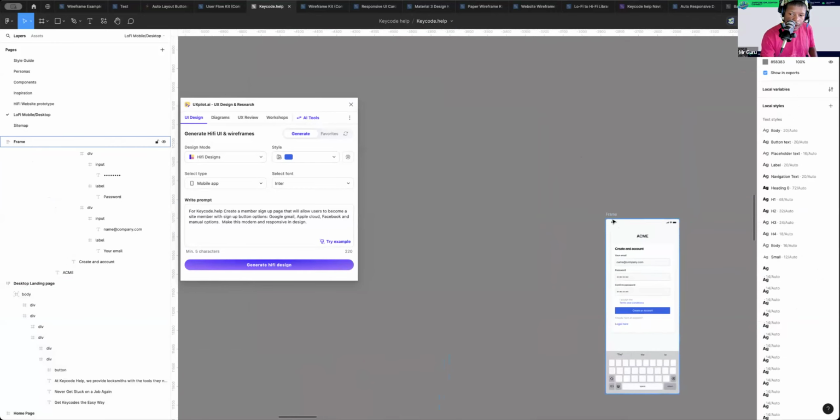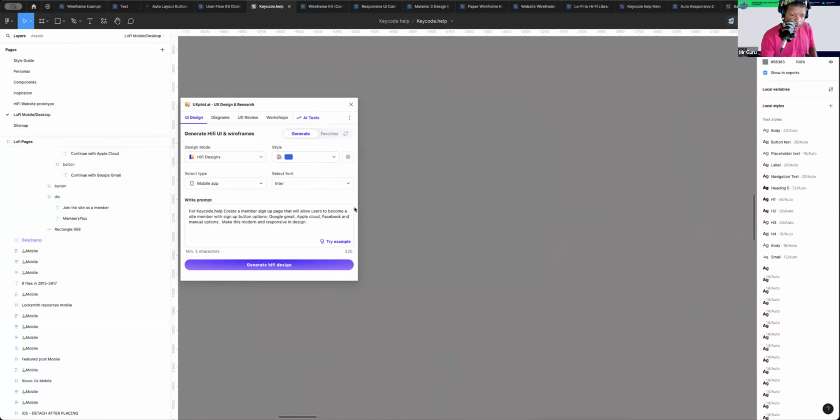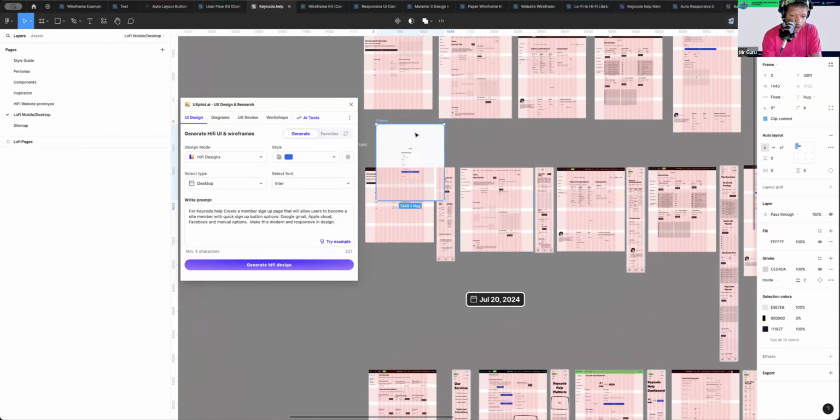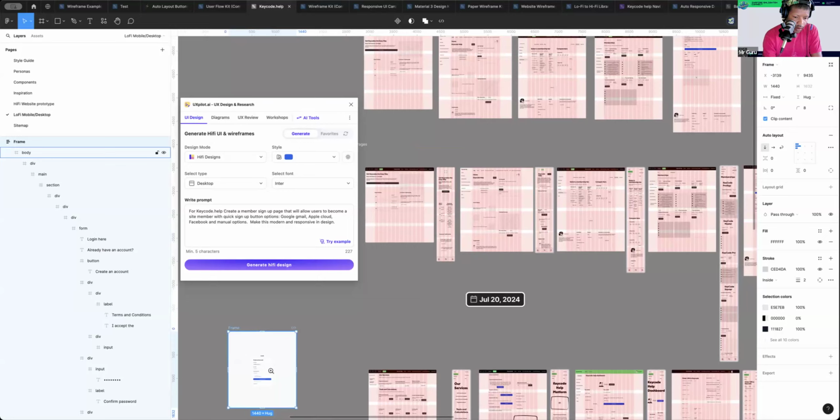I did message the developer a bit just for some little suggestive points. He's very responsive, so that's a good thing. So he's going to help create a member sign up page that will allow users to become a site member with sign up button options, Google, and quick sign up options. Let's see if it catches my command the way that I want it. It's still not doing what I wanted.